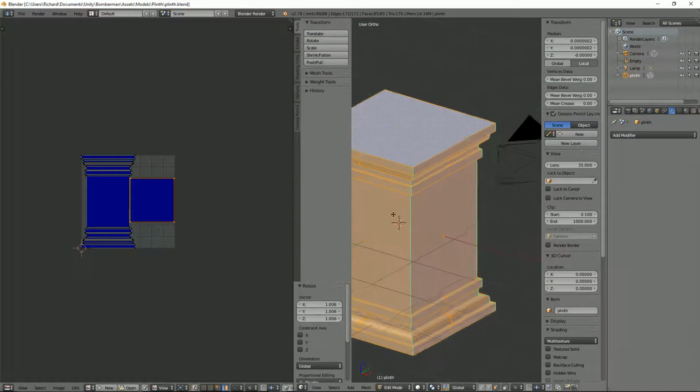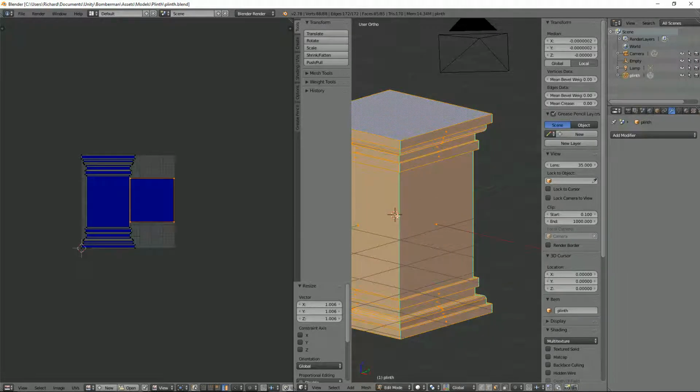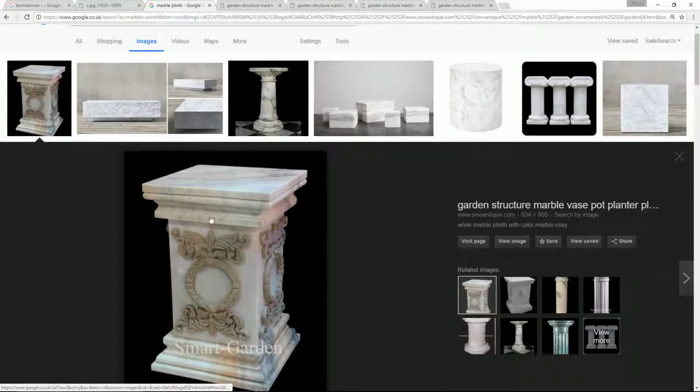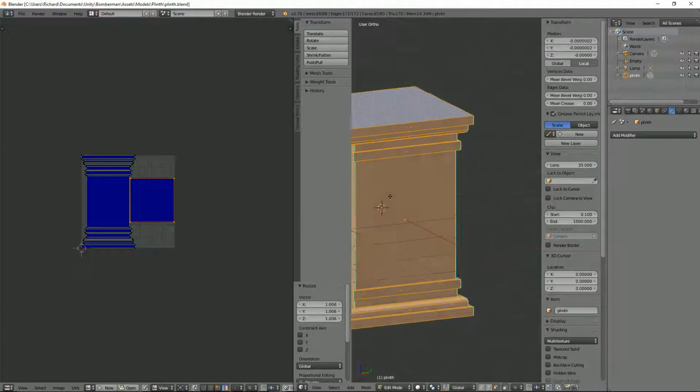Plinth. Now, one thing I'd like to do on this is add a normal map just to add some indents. I don't know if I can show you on this one. Have any of them got it? Like this. I don't know if you can see that. Kind of smooth indents there. So let's just quickly do that. Let's see how easy this is.